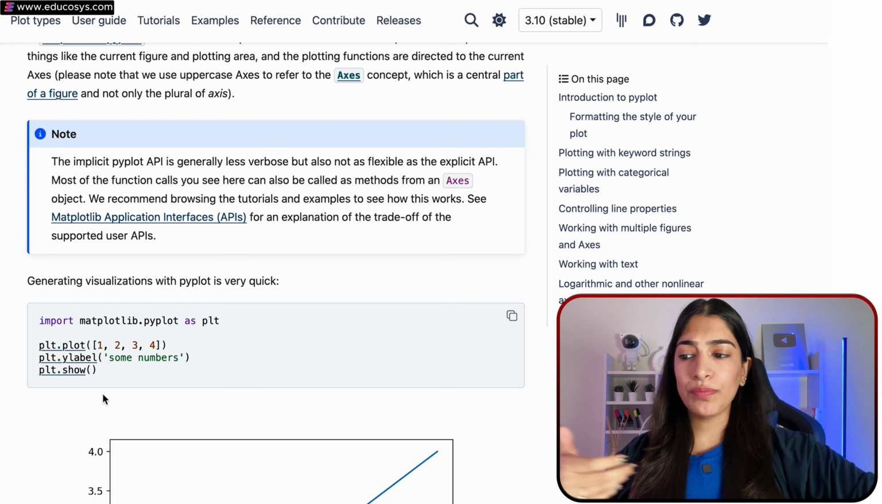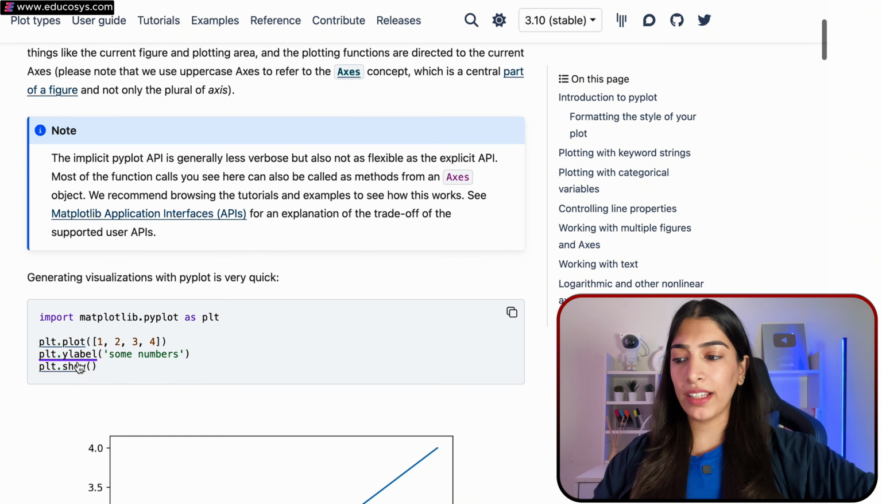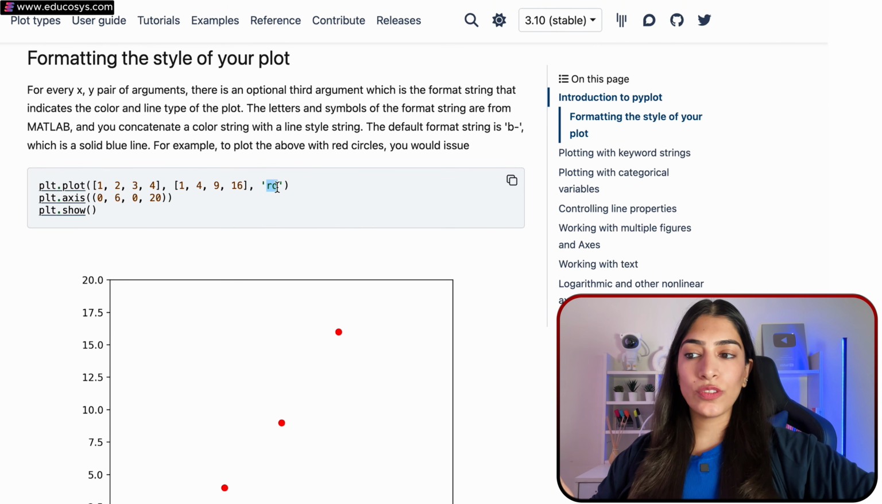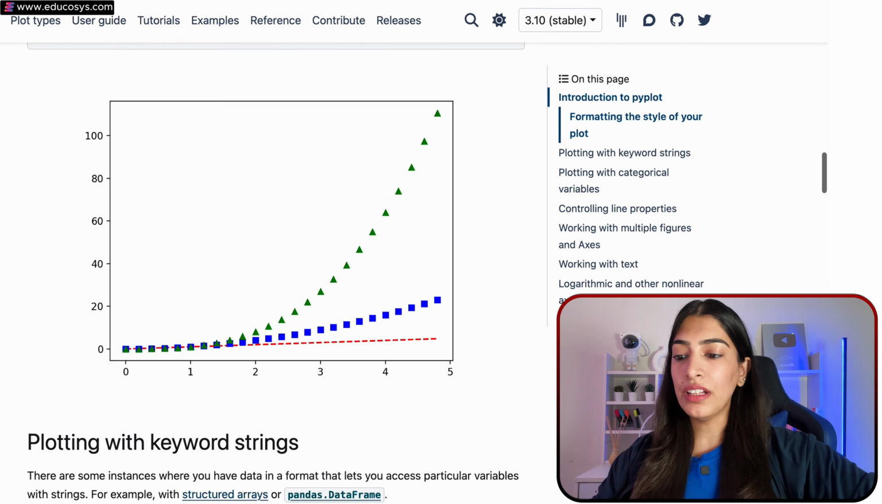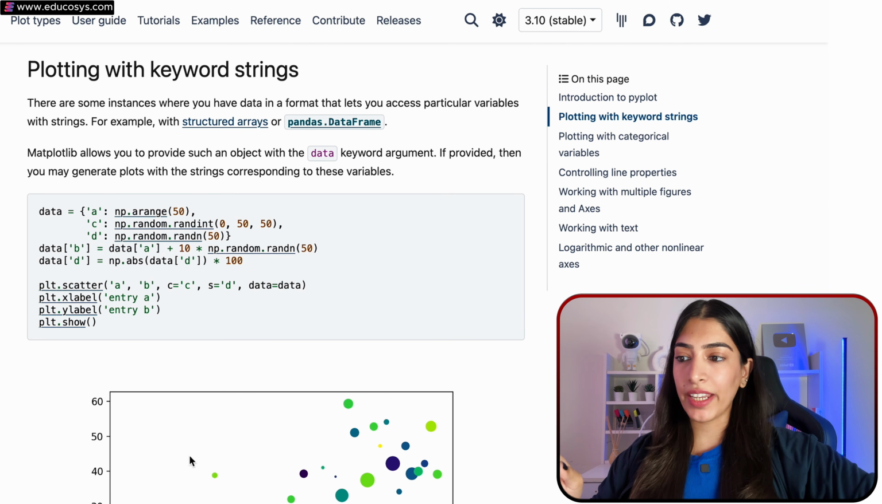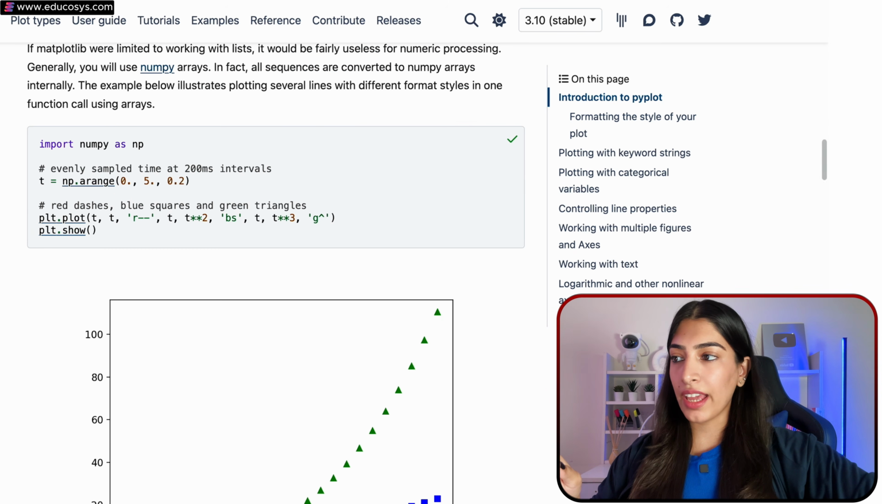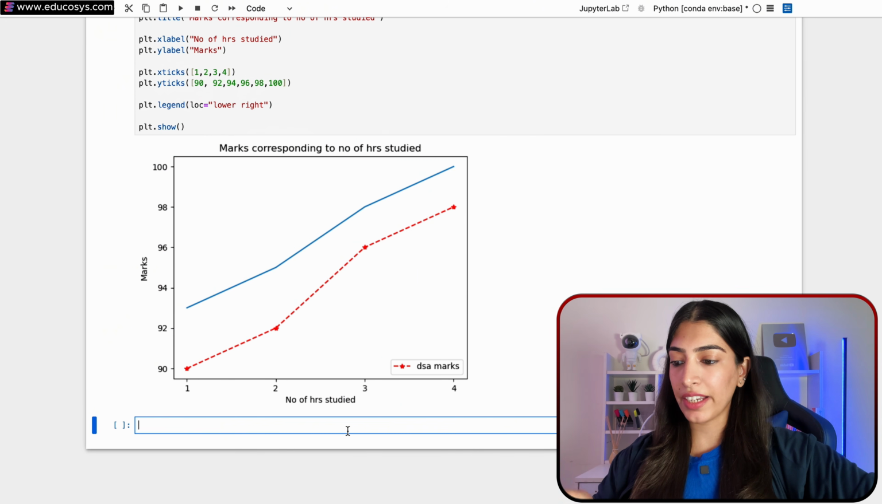So this is fairly simple to understand. We have already done plot, y label, show. This is also fairly simple. RO stands for what? R is red, O means circles, so the markers are in circles. This example seems very interesting, so let's check it out. Let me copy paste it and let's try to understand it.